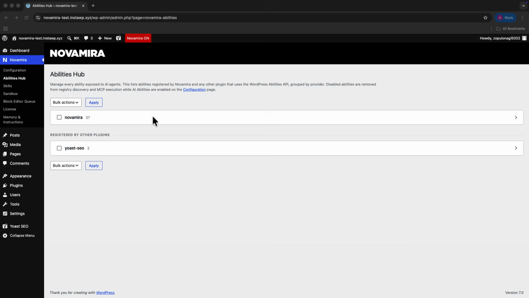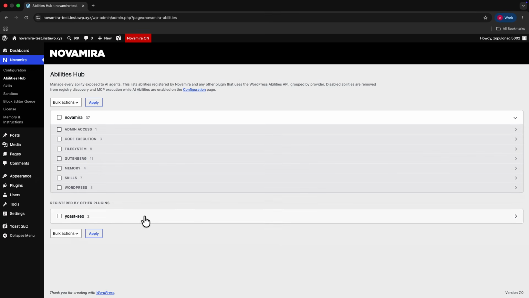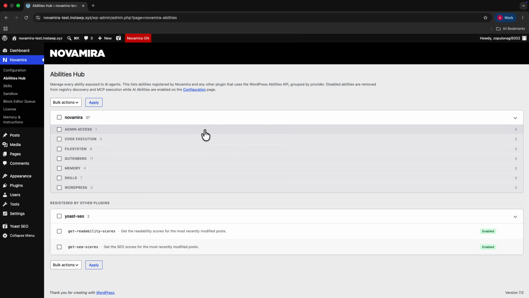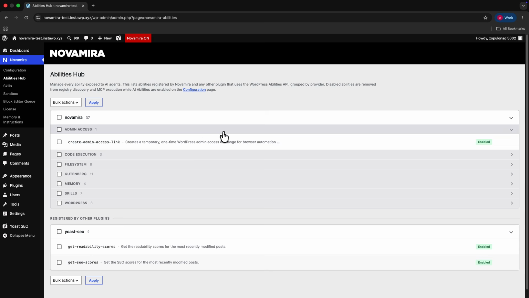And these are the controls, one screen with every AI ability on your site, grouped by the plugin it comes from. Novamira's own tools sit right at the top, and every other plugin you run lies up below. You see every ability your AI could use and you decide with a single click exactly which ones it gets.